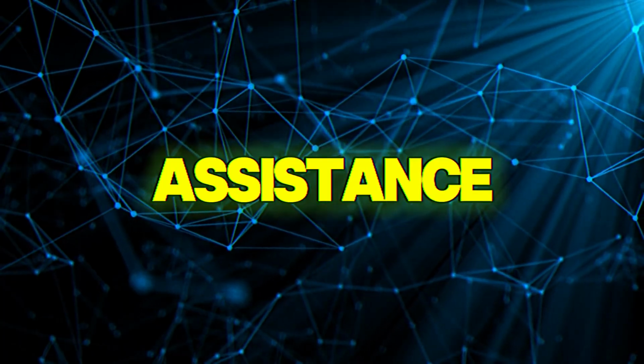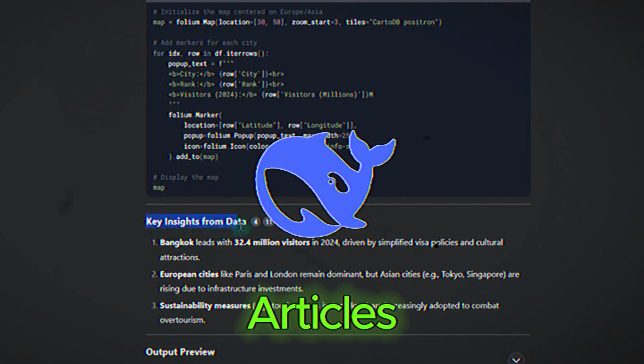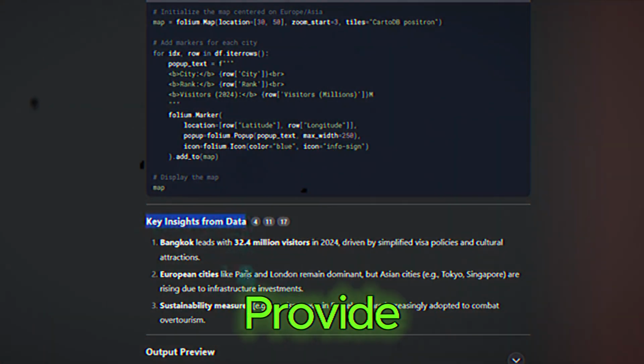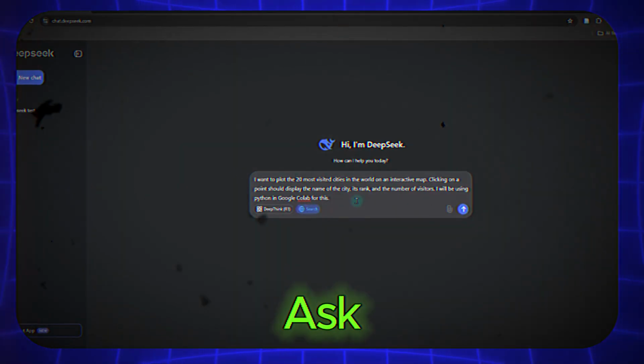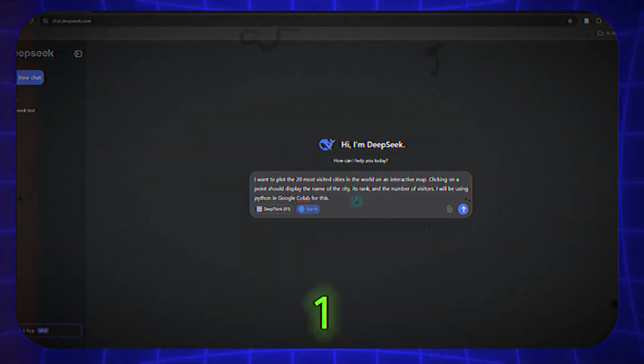4. Research assistance. Need help with research? DeepSeek can summarize articles, generate citations, and even provide answers to specific questions. For example, if you're researching the causes of World War I, you can ask, summarize the key causes of World War I in bullet points.